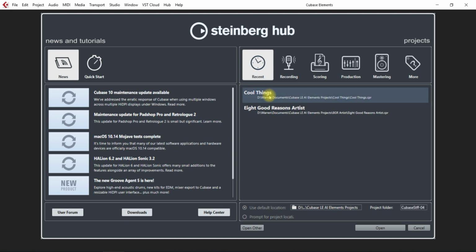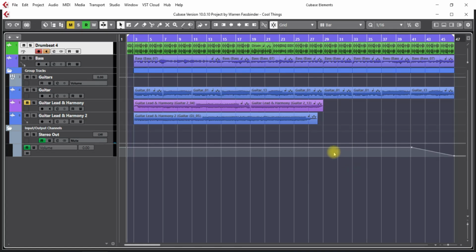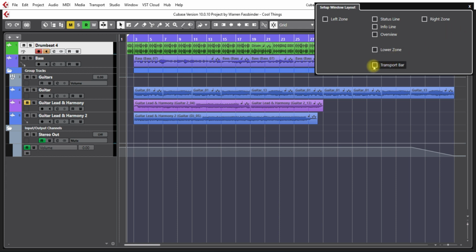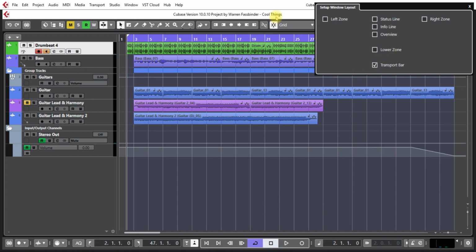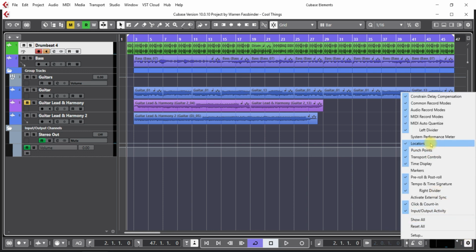So I'm just going to open up a song here that I made last night, and we'll talk about some of the things here that are going on in this song. A couple of things: the transport bar is not showing on the bottom, so I'm just going to come up here to the setup window layout and click transport bar, and then it will show up down here. Yours won't have as many things on it, but you can make it have more of these controls on here by going to this cog and turning on as many things as you want. I like to load it up so that I have just about everything there that I can deal with.